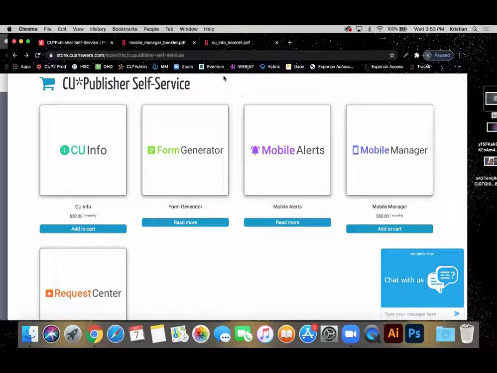So here we'll go ahead and answer any questions that have come in. Is that $20 per credit union or per user? That's per credit union. That is a monthly charge per credit union, and you can have unlimited users that have access to CU Info, Mobile Manager, or CU Publisher.